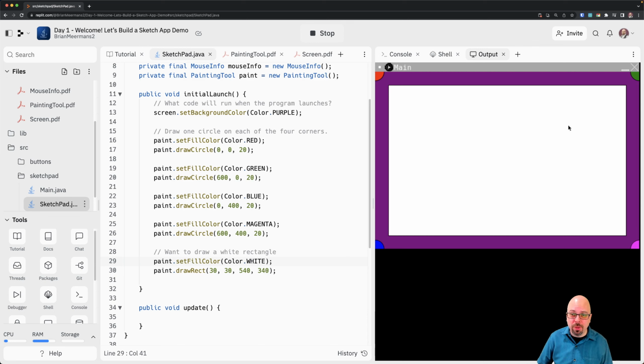of code that will build the background that will be needed for making our sketch app. We're eventually going to be drawing on top of this. That's such a cool starting point.